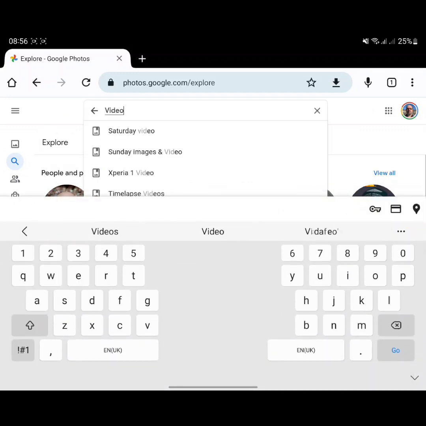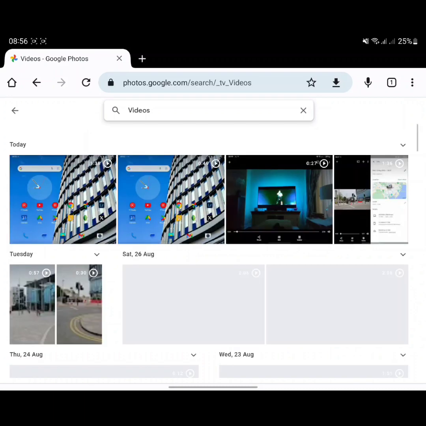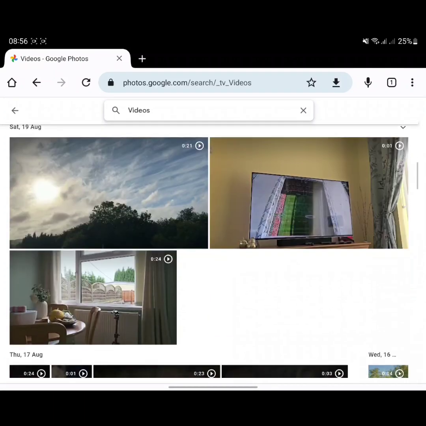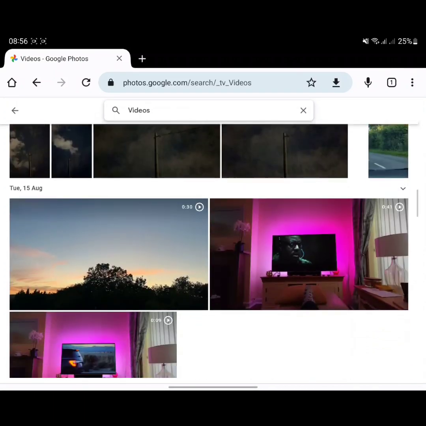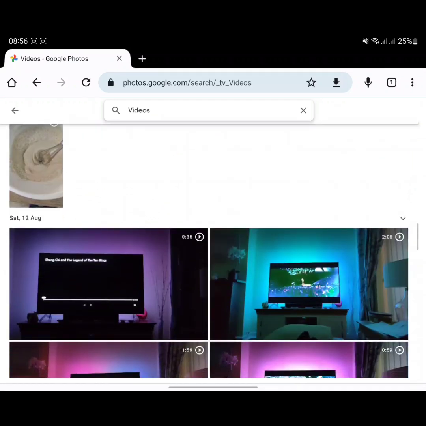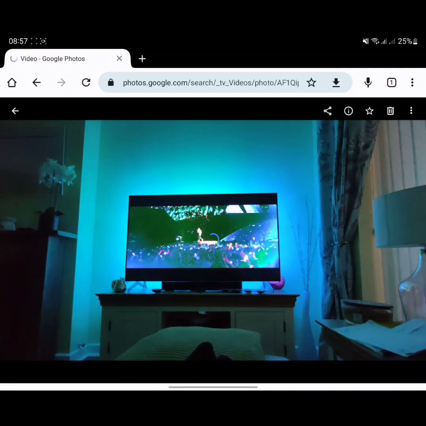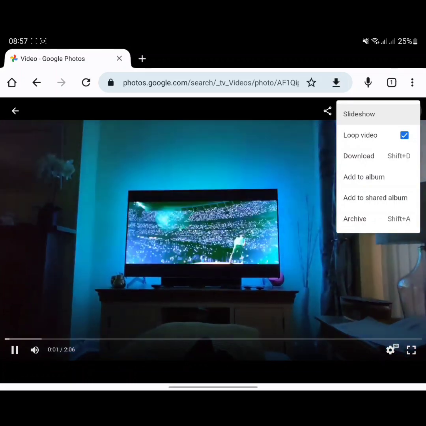It was one that didn't actually make it. Just gonna go into that. So I'm just gonna find it in the list here. So it was this video here of the Govee strip lights, just showing how they work. Just fancy doing it just to show a friend. So click on the video and then click top right hand corner.